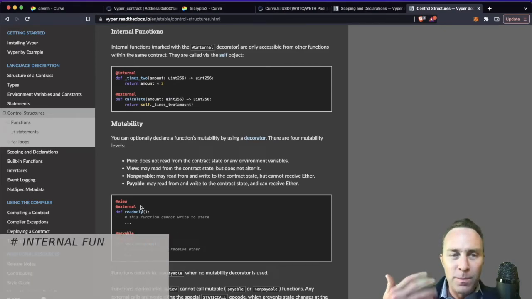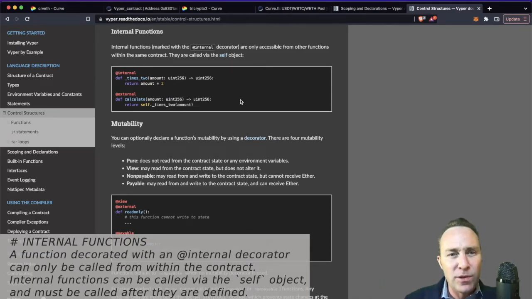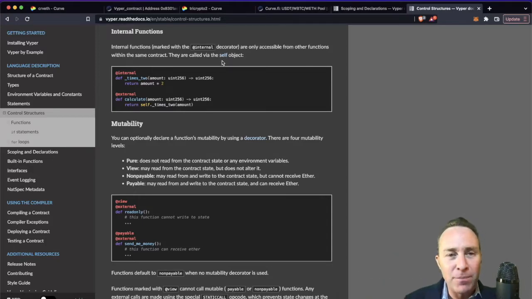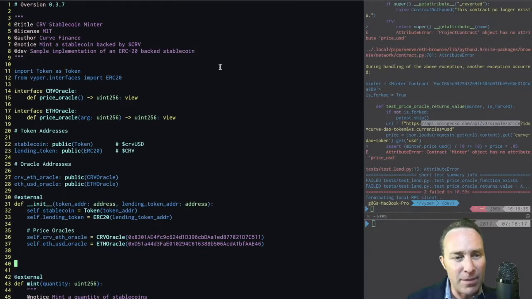Within Vyper, the big difference between external and internal functions is simply this internal decorator. If you mark it as internal, it can't be accessed elsewhere. Just like the state variables, which were declared in the overall scope of the contract, it has to be called using the self object. So you'll call it self.internal function name. And also, Vyper requires that the internal function precedes the external function where it's called. So you might, for example, front load the internal functions up top.